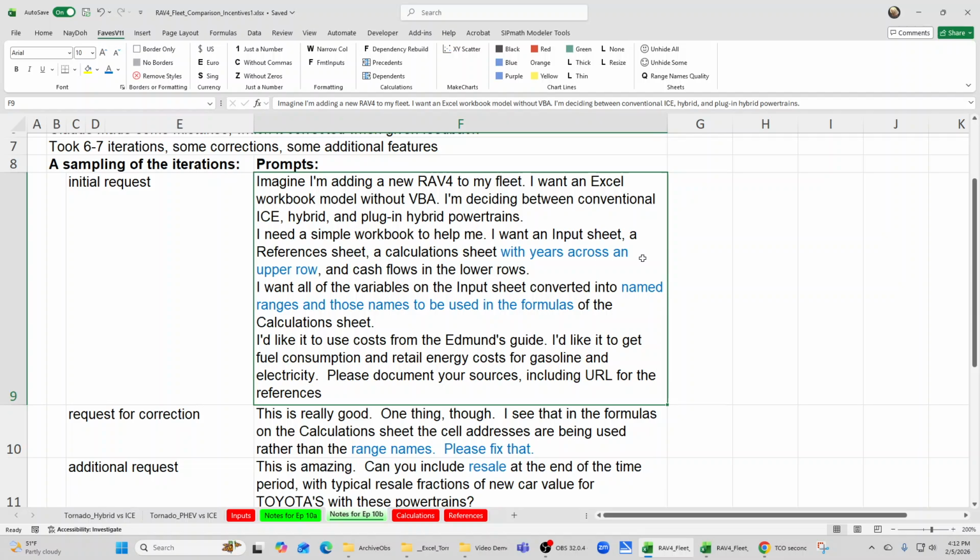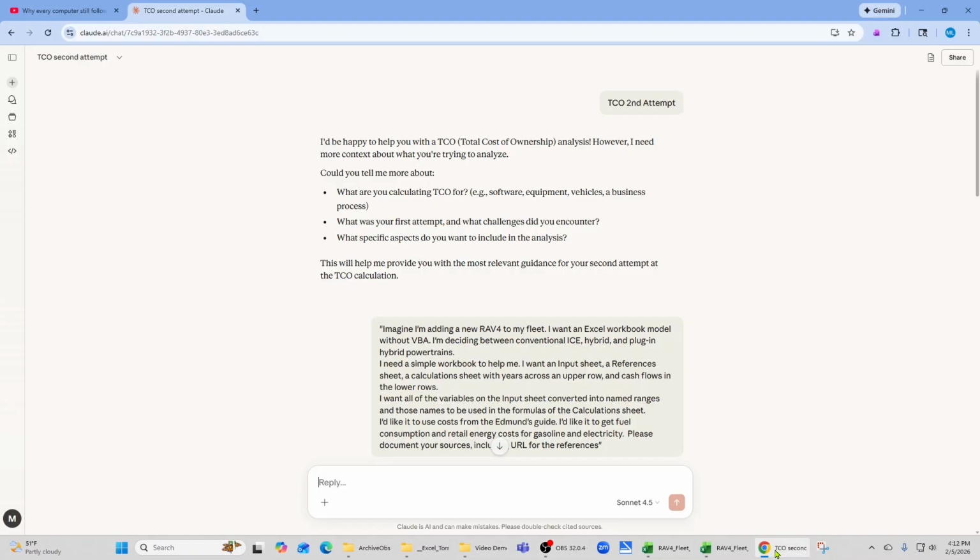And then I got more specific. I want the years across the upper row, cash flows in the lower rows, all the variables on the input sheet with named ranges, and use those names in the formulas. It's kind of fun, conversational, plain language. Be specific about what you want. And then I took that and I pasted it. This is actually the second attempt. I already did it, so I'm just repeating it.